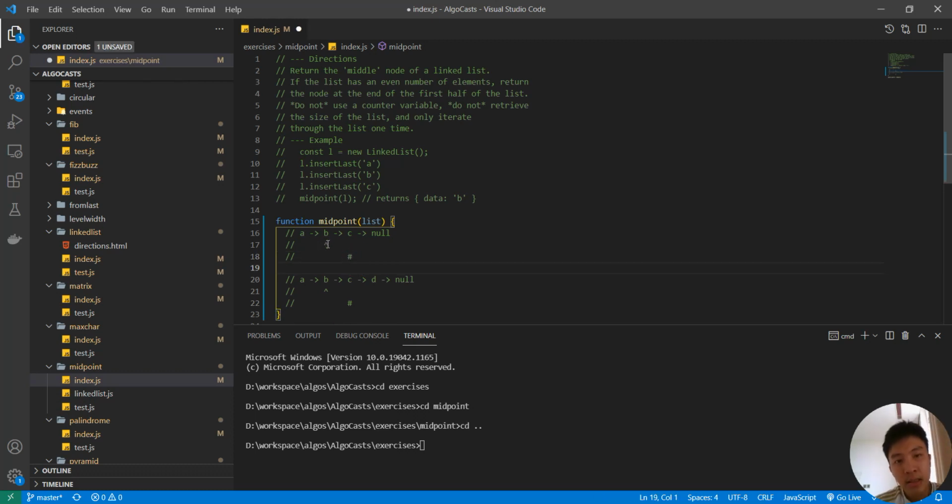So for the case where the number of nodes is odd, we have 3 nodes. We expect the middle node is B, right? So 1, 2, 3. So B is the middle node. The idea here is we use 2 pointers. This pointer is a slow pointer and this pointer is a fast pointer. Initially, both pointers point to the same node, which is the first node.